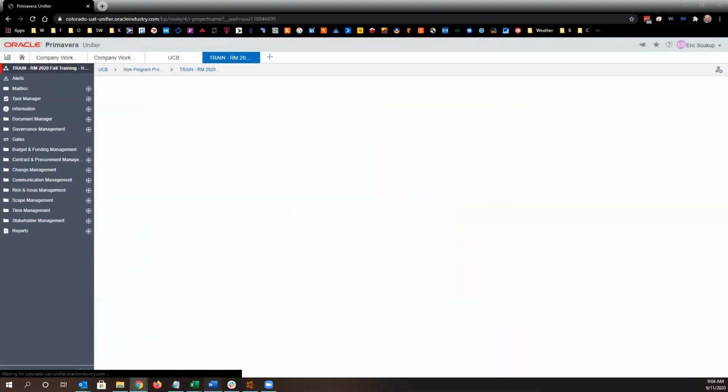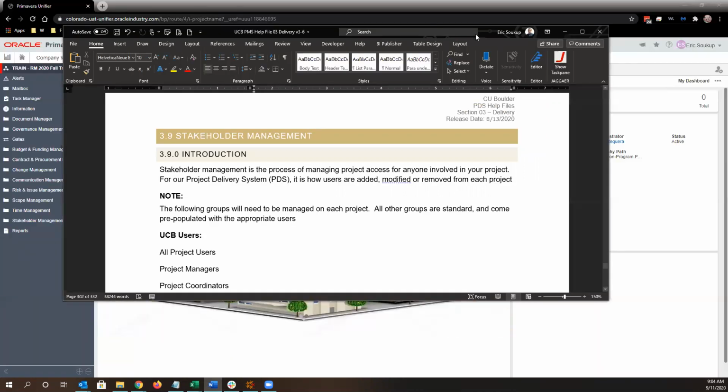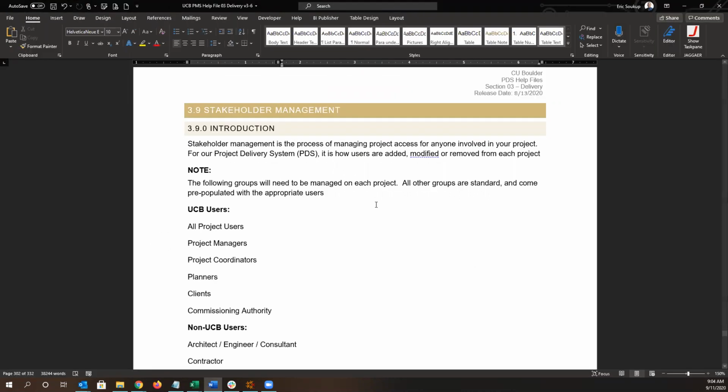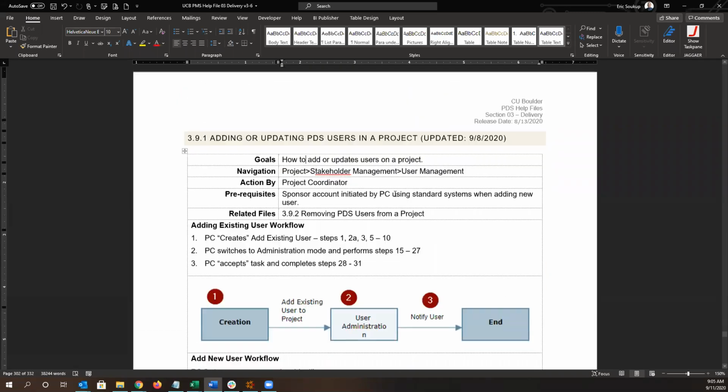Today I'll be following along with the help file. We do have an updated stakeholder management help file that I'll be loading into Unifier later today. It's not in there now, but I will show you or remind everyone where to access that. It has been updated with a lot more detail and instruction than the current version, and so I will be going through this.